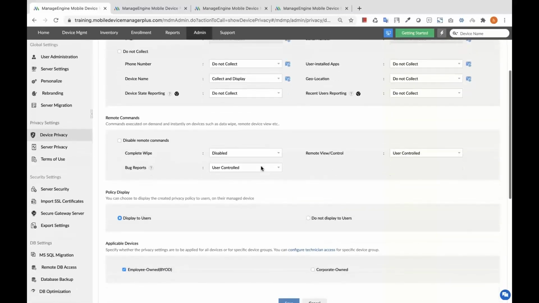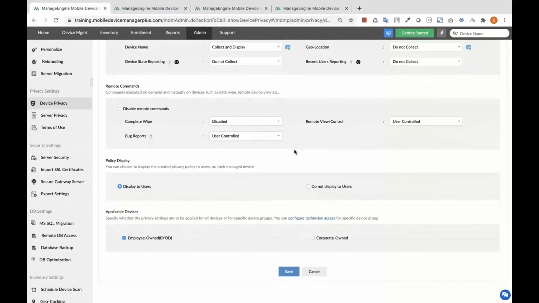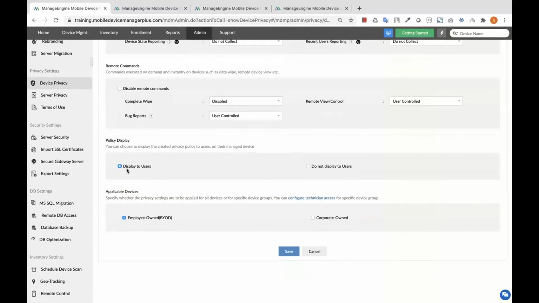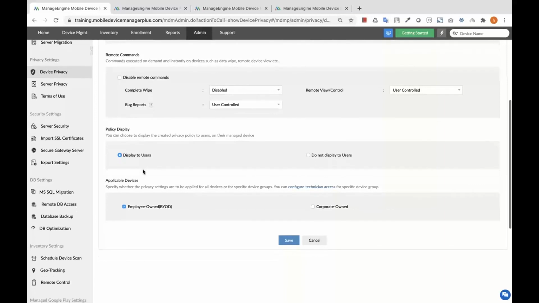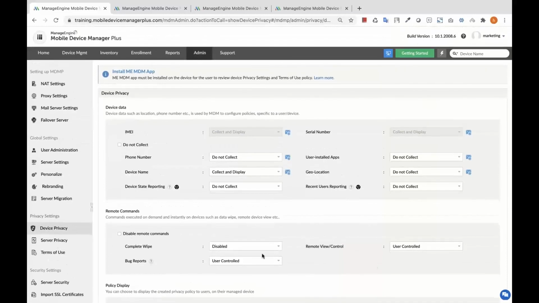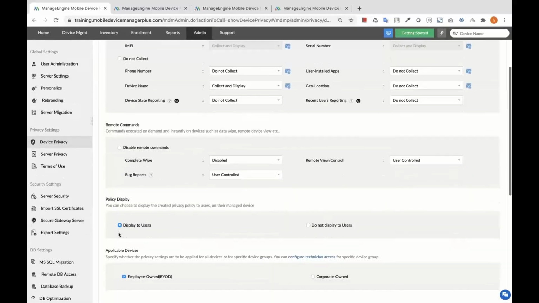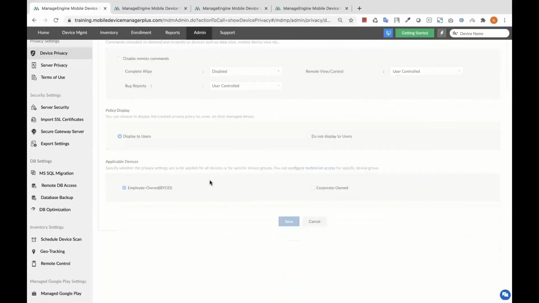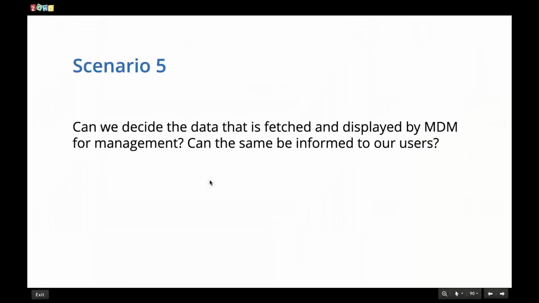Once this is done, you can choose whether you want this policy to be displayed to your users or not. In case you choose to display it to the users, they can view it from the MDM app itself. Also, whether you want this to be applied to all of your devices or only your BYOD devices. So as you can see here, I have only selected my employee-owned devices for this particular policy. Once you click on save, this policy will get saved and applied on your devices.